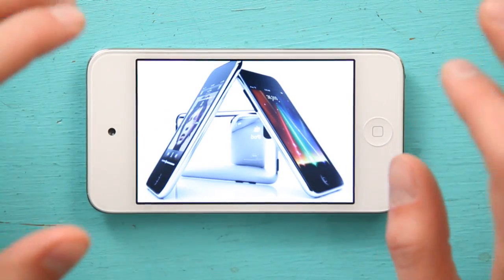Then the third generation came along, and that used almost exactly the same chassis as the second generation, but it introduced a much faster processor, and it was also, I think, available in 64 gigabyte, which it hadn't been before.